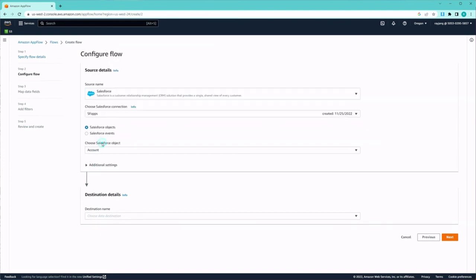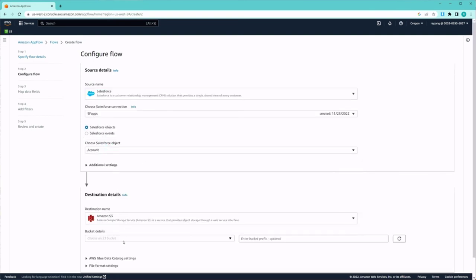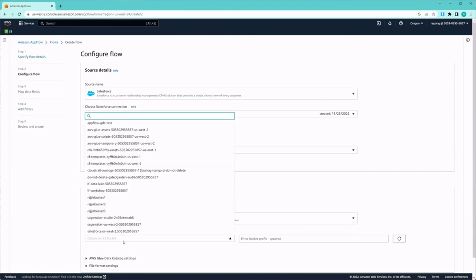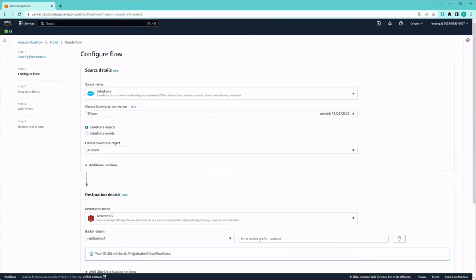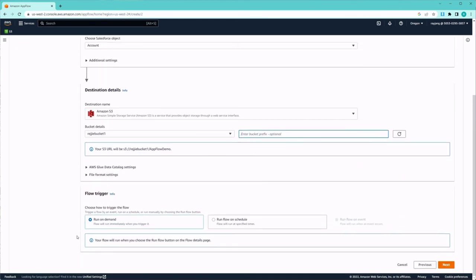So here I'm choosing Salesforce. In this example, I'm choosing the account object as well. And then for destination, I'm choosing S3. When you choose S3 as a destination, you have a couple of options that come up. I'm just choosing an S3 bucket that I've set up here. You can notice the expansion selection here, Glue Data Catalog Settings. This is where you expand that box and you'll be given a few options to catalog your data.